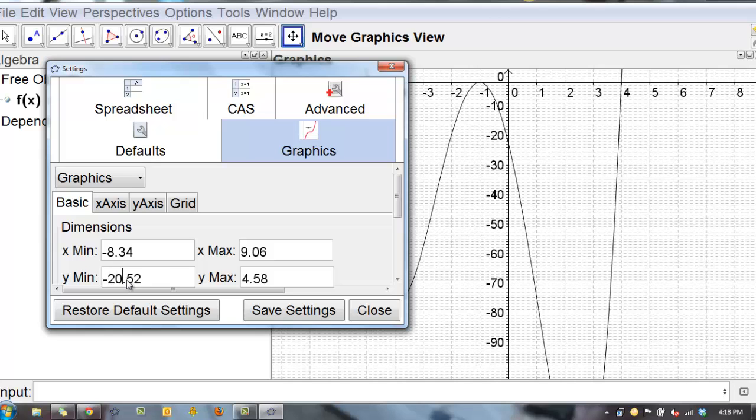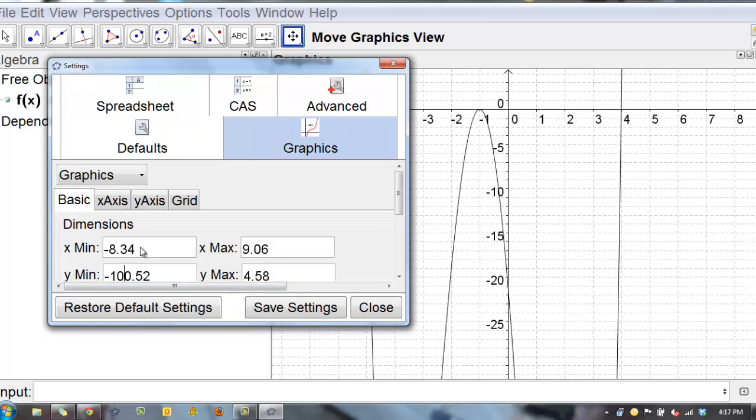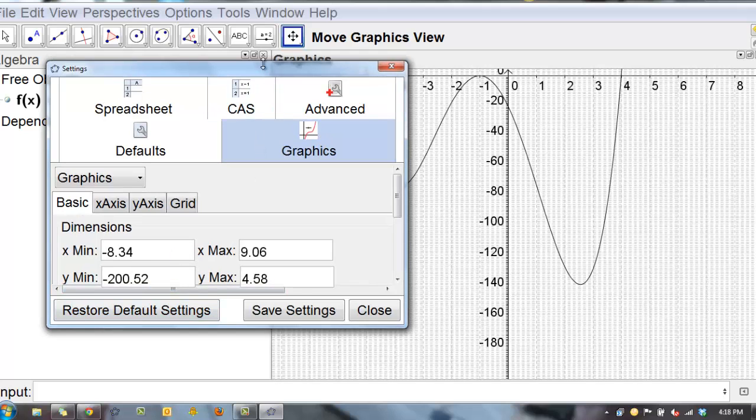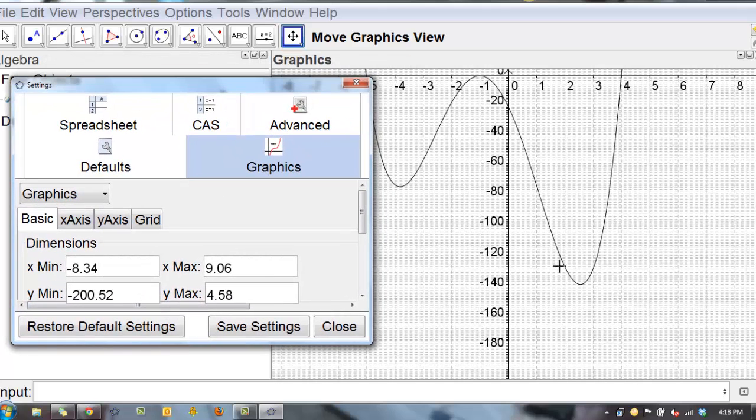Just move my cursor to anywhere else. It's going to change my graph, and we can look at it. Definitely we have what we need. It looks like we probably could have gone to maybe 150 or 160. I would like to make that a little bit less. So let's go in here again, and we'll say 160.